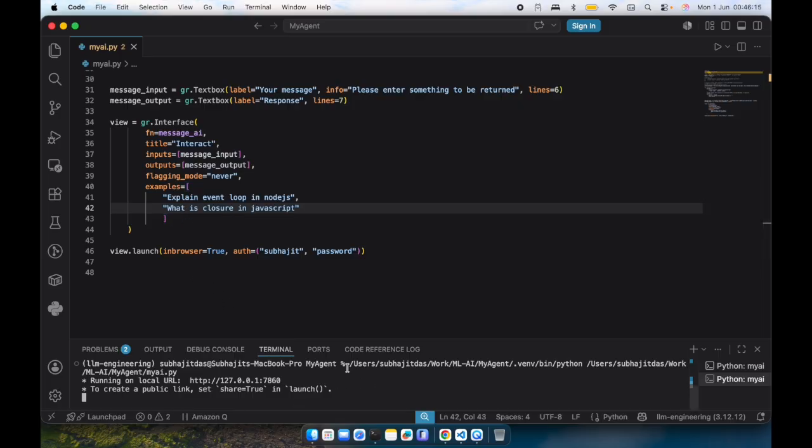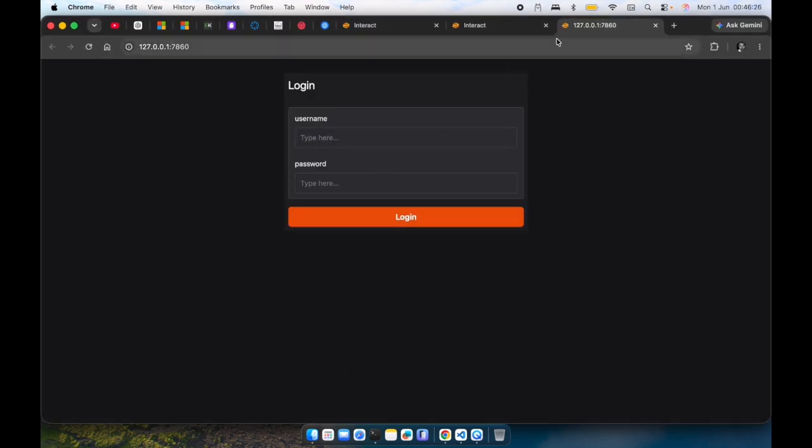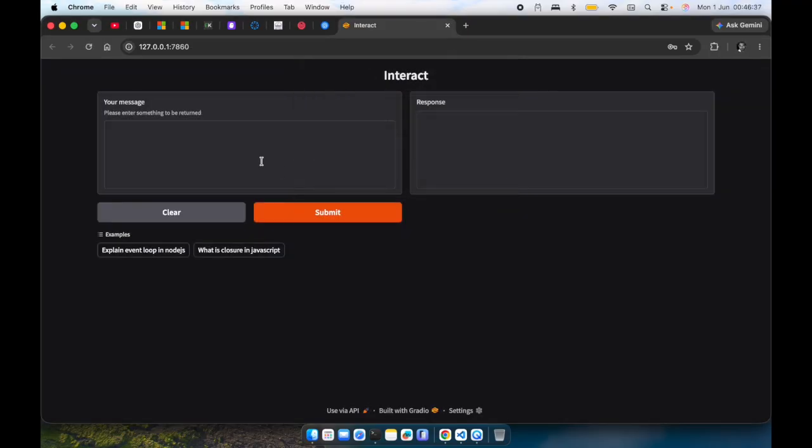Now let me stop whatever is running previously, clear this, and then run this again. All right, it has opened in my browser. Again, I have to provide my user ID and password. Now we'll have something more interactive. So let's type what we wanted to type, like what is yield in Python. Let's see what the result comes here.